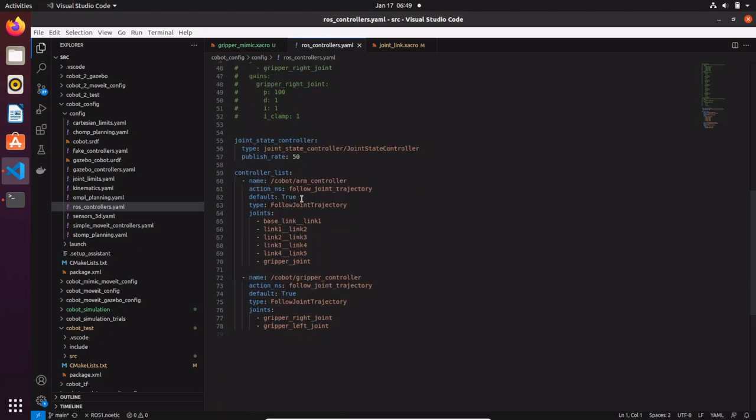So here I have set up as an action interface a follow joint trajectory interface attributed to this joint here, and the same for the gripper controller, and both controllers have the namespace cobot. Okay, from here nothing new from the last time.